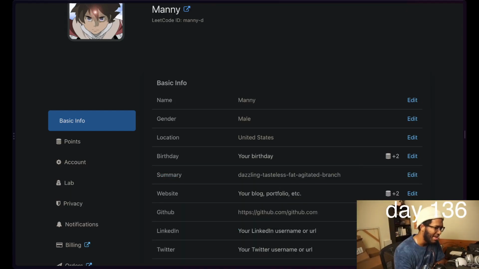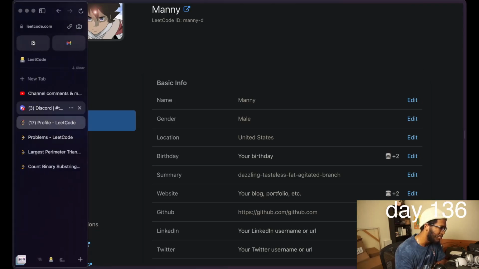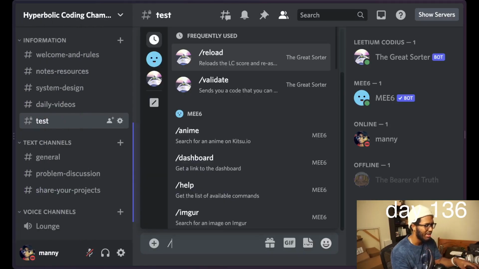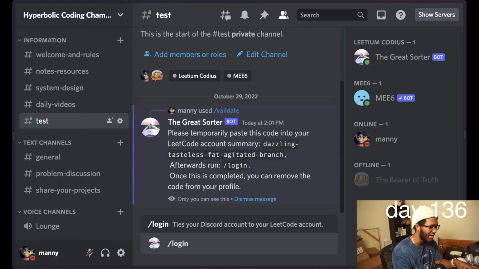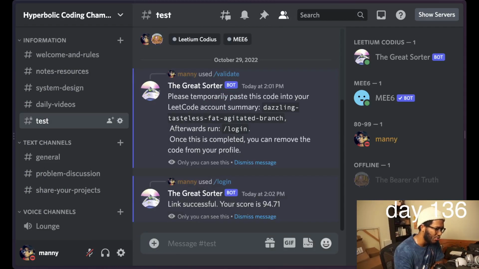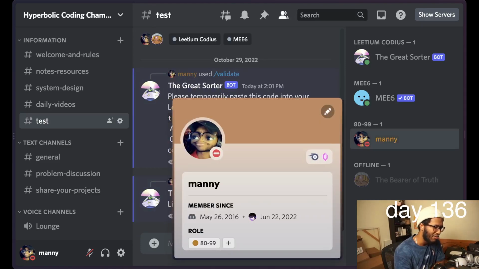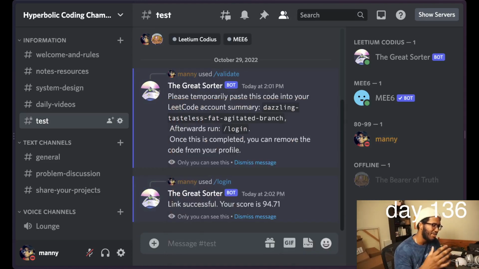You can click save, and then afterwards, you can simply go back to Discord and type slash login. Then you'll get a score because the link is successful, and you'll get an automatic role assigned to you. I haven't done a lot of problems, so I'm at 94, and that puts you into a bracket based on that. There's not really brackets, they're just roles.